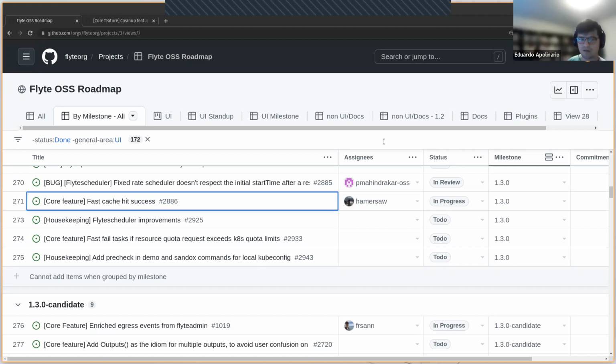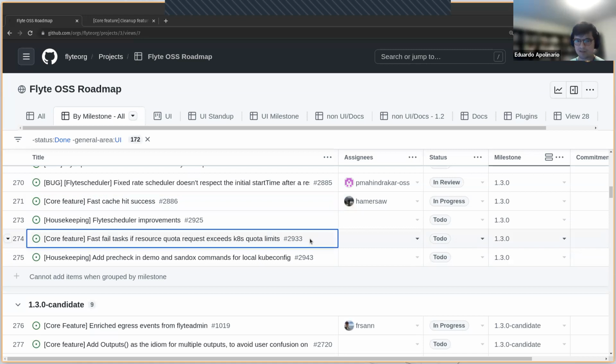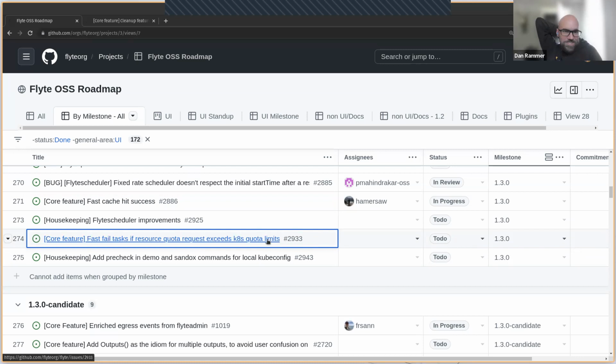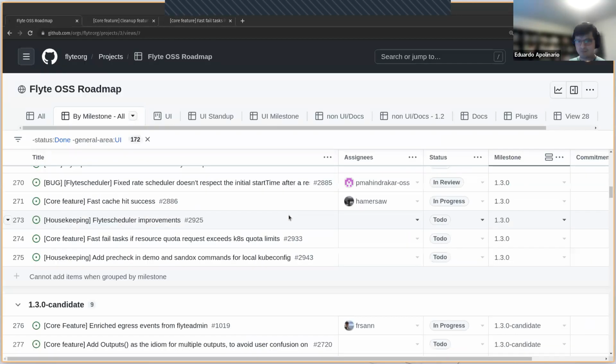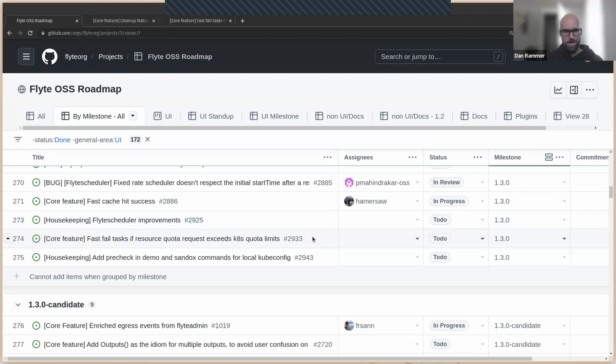Nice. Just in terms of features, 274. Is this related to what Stripe was asking about then? So this is exactly what Stripe was asking about, actually. Okay. And I have a fix implemented, so it's in PR right now. I should be changing this up, assigning it to myself, and changing it to in review.